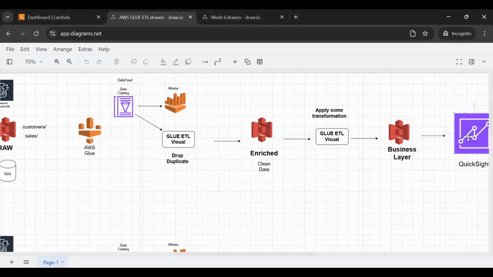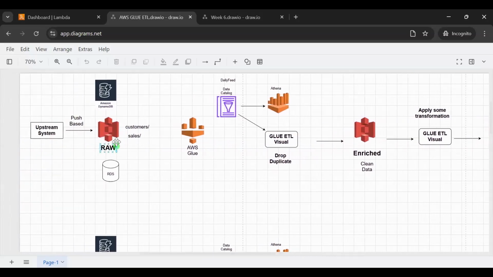And of course, I told you that in the business layer, once data is in the business layer, the QuickSight team is basically a visualization team, right? It will work on that clean and processed data and generate some dashboards out of it. So that's what we saw in the earlier lecture.